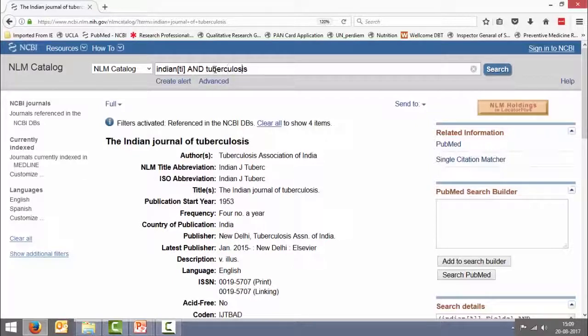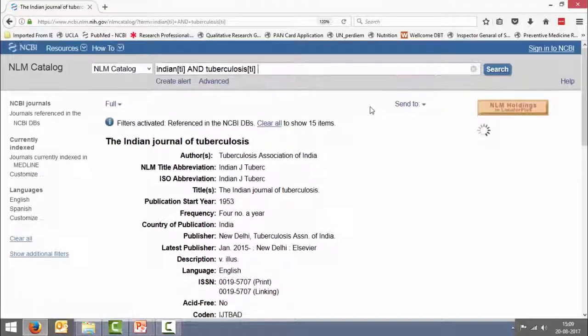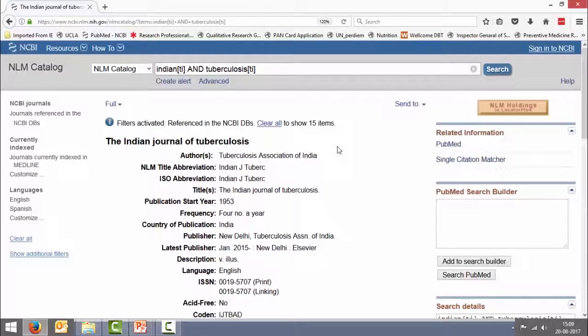tuberculosis TI. In this case, unlike PubMed where TI was the article title, here it's the journal title. So I search, and again I'm here at this journal. So these are different ways we could search for a journal. Now let's say we want journals about tuberculosis.